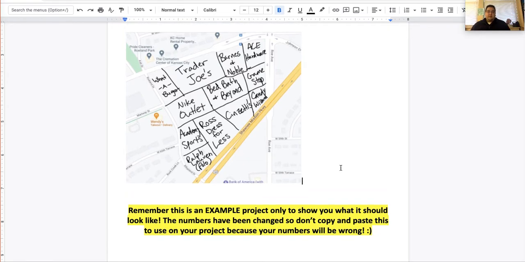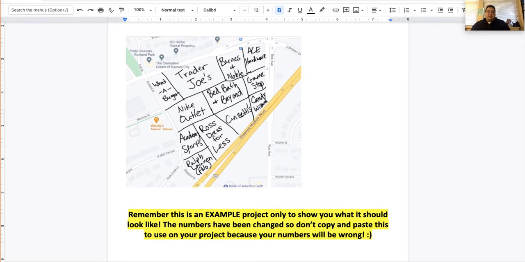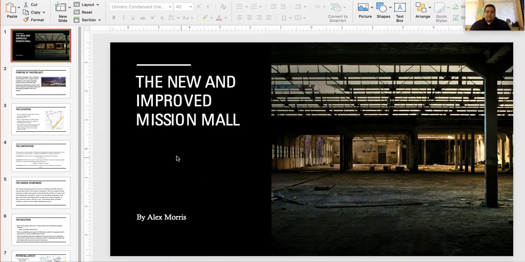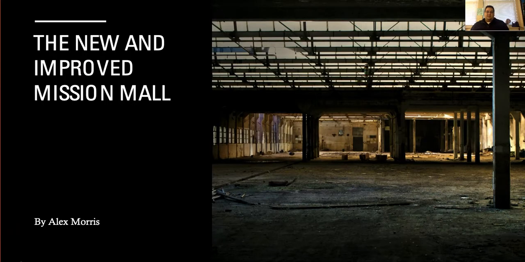Okay? So now I'm going to give you an example of what a presentation portion would look like here. Okay? So let me pull up my presentation here. The new and improved Mission Mall. So I'm pitching this to the Mission City Council here, so I want to make sure that I'm very convincing and that they leave that presentation wanting to pick my idea over others that may be presenting their ideas as well.